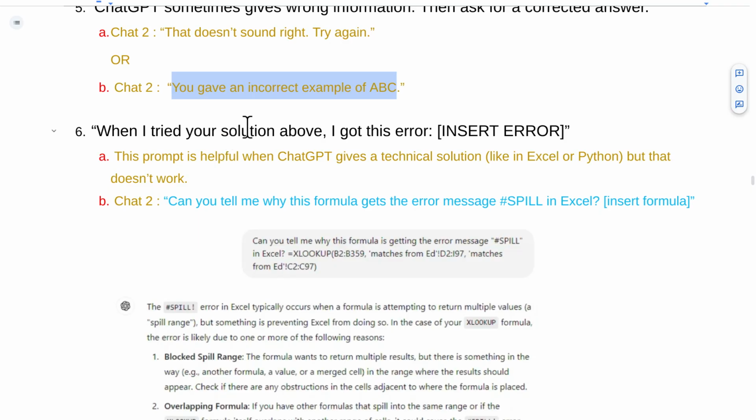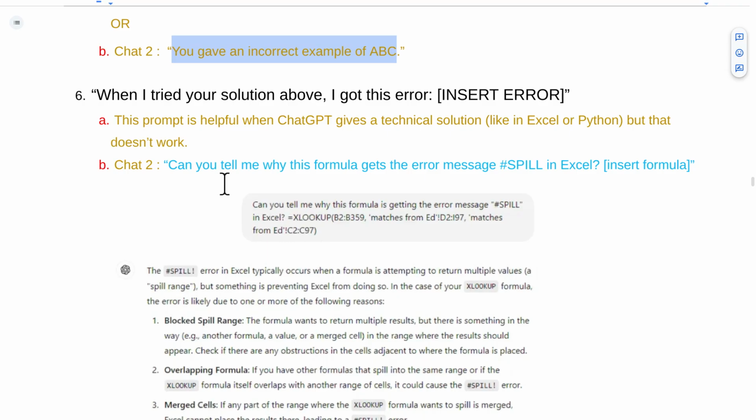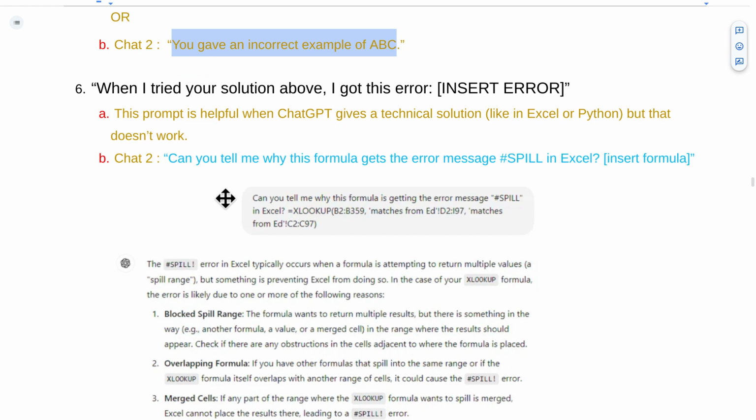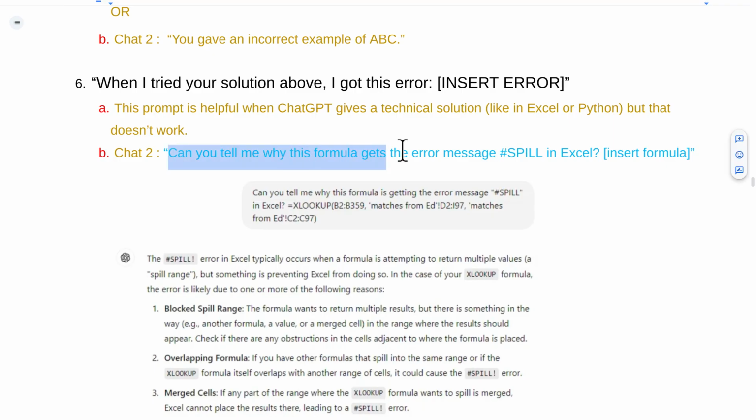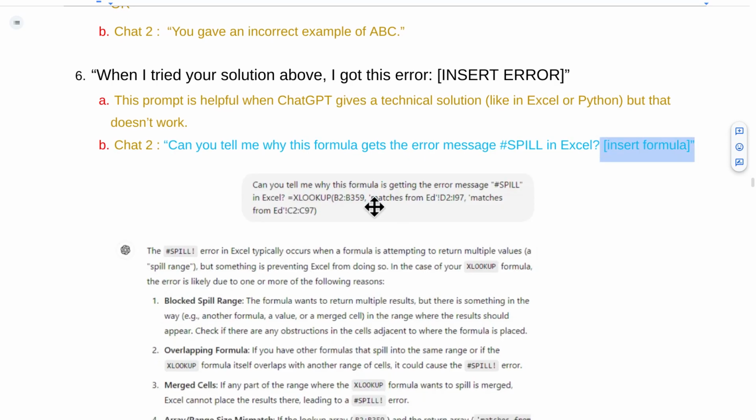ChatGPT gives you a technical solution, but when you tried it, it gives you an error. This one is on an Excel. I tried its solution, but I was getting an error. When that happens, you can simply do this as the second prompt, where you include the error that you are getting, and also insert the formula you are trying. You can see the example here.